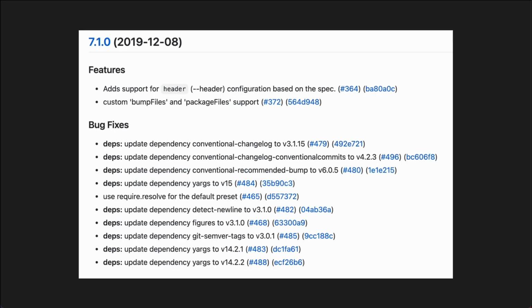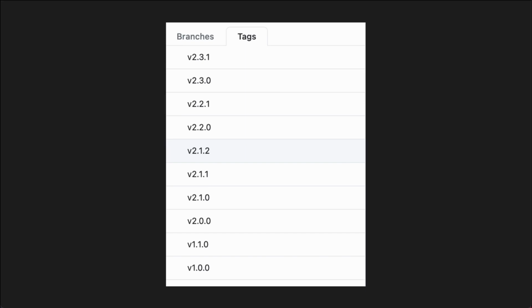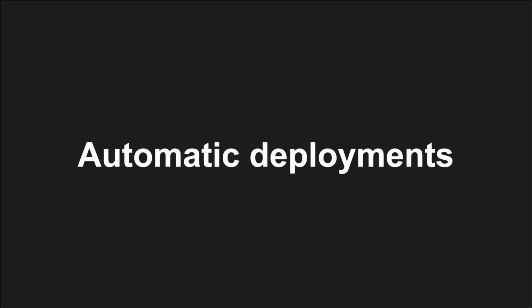So here is an example from the Angular project, which is a JavaScript framework. And here you can see that there's a section for feature or features, bug fixes, and also the version of the project in the top left-hand corner. What this also does is automatically create Git tags for the project, so you can go back to it in a certain version.